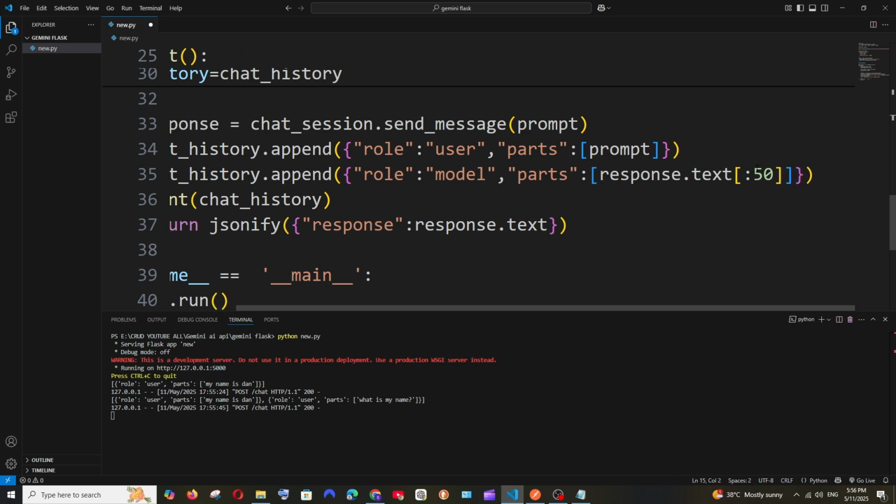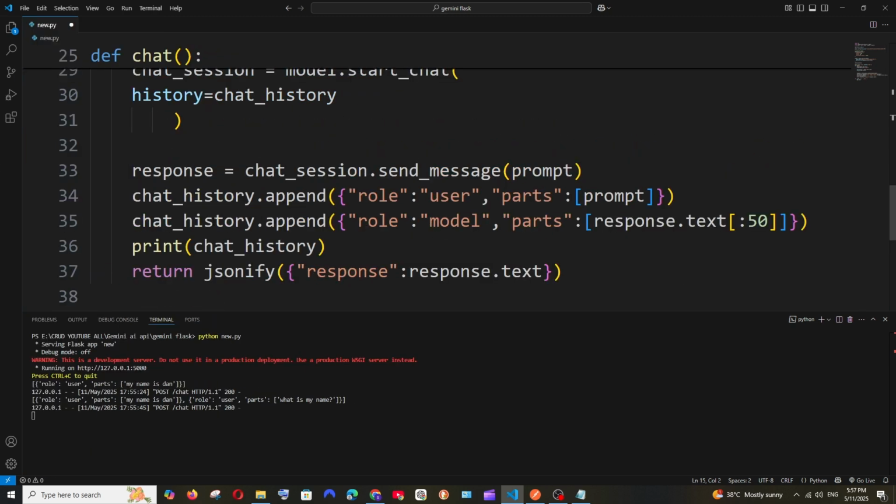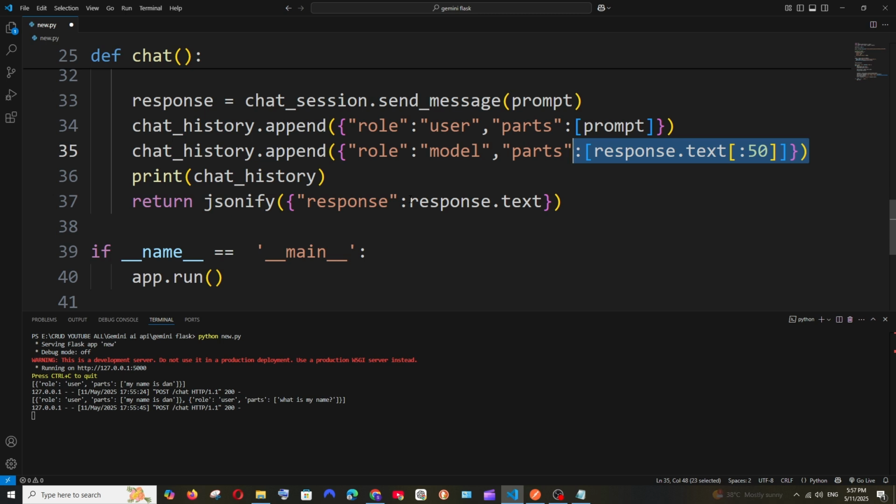So now, as you saw here, I am only trimming. So basically, only when storing the data in chat history list, I am trimming and storing. But the user in the real world will be getting the whole response, because I'm returning the entire text. I'm not trimming. Only when storing in chat history list, I am trimming it. So at the end of the day, this will also save us some input tokens.